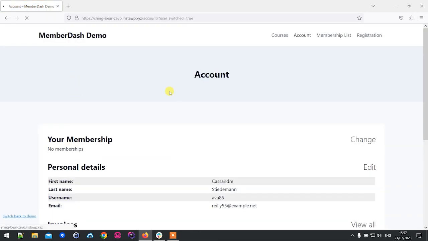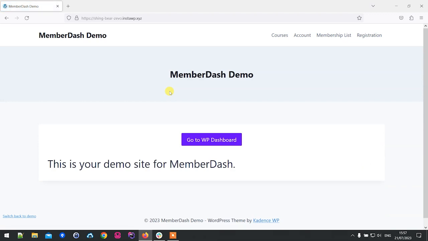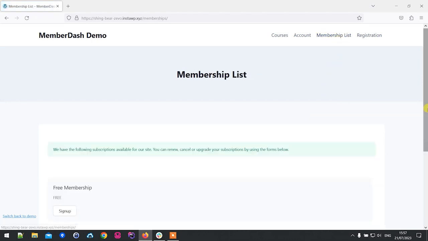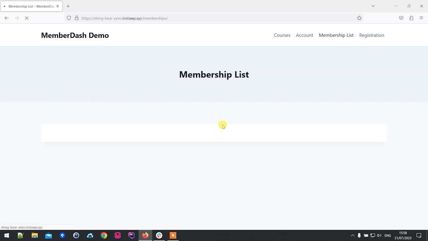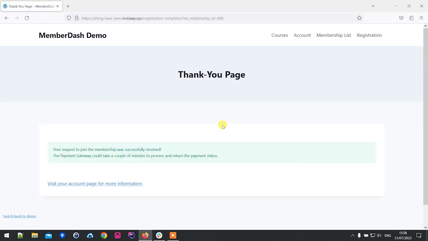So we've got this page. I'm logged in as a new user who isn't yet a member of the site. They've just got a login. So we can see this membership list page, and we can see the two different types of membership that are available. They can sign up for the free membership or the paid membership. And if they go to the free membership, because it's free, I would assume it's already given them access here.